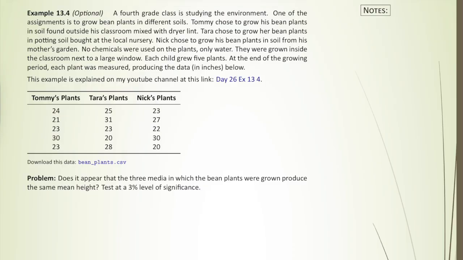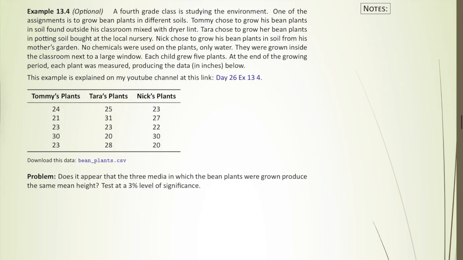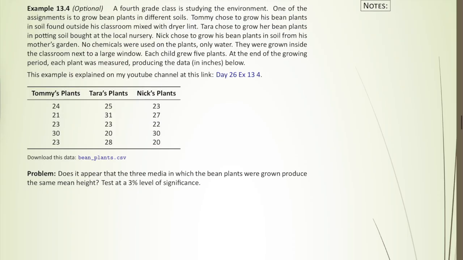Tommy chose to grow his bean plants in soil found outside his classroom, mixed with dryer lint. Tara chose to grow her bean plants in potting soil bought at the local nursery. Nick chose to grow his bean plants in soil from his mother's garden. No chemicals were used in the plants, only water. They were grown inside the classroom next to a large window. Each child grew 5 plants. At the end of the growing period, each plant was measured, producing the data in inches below.